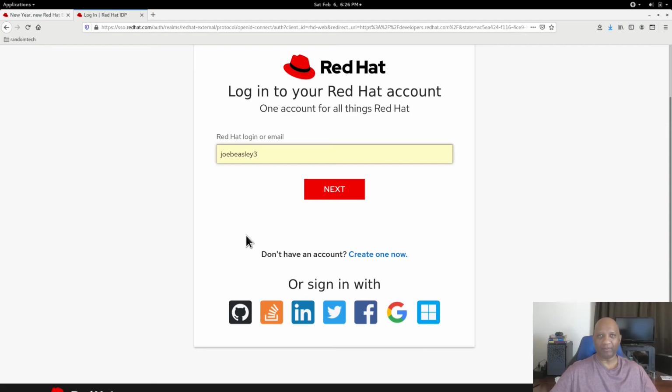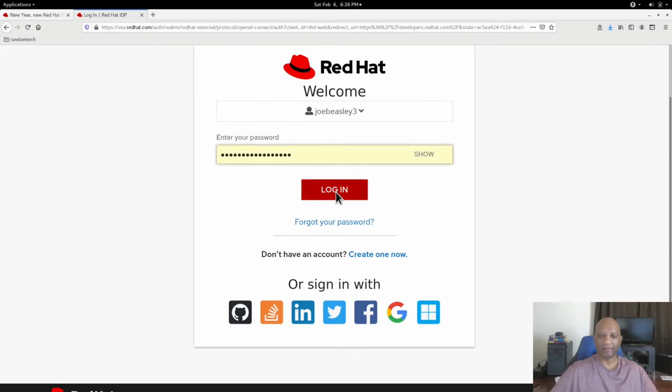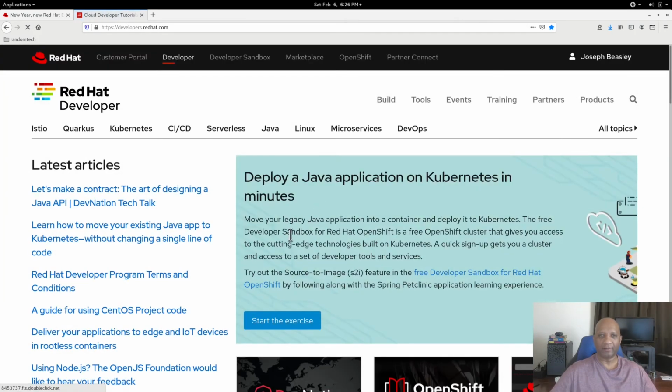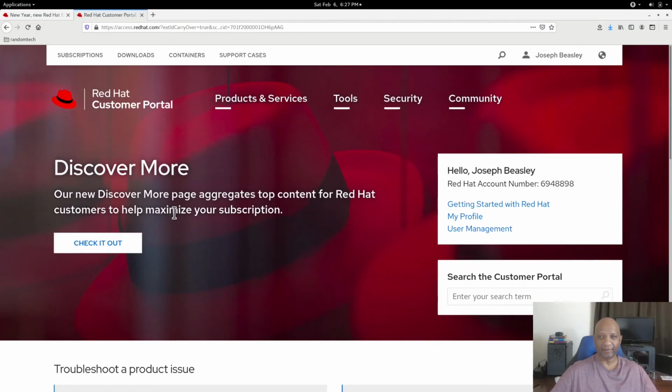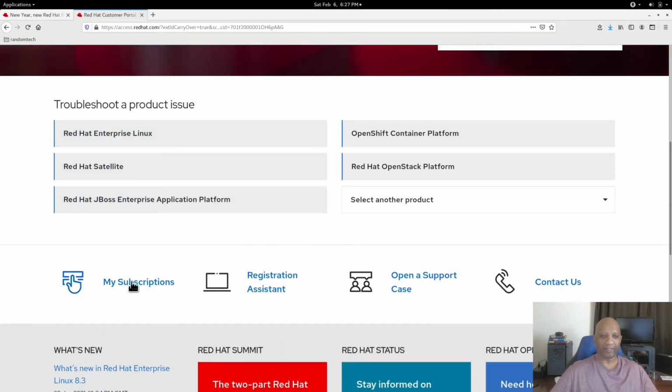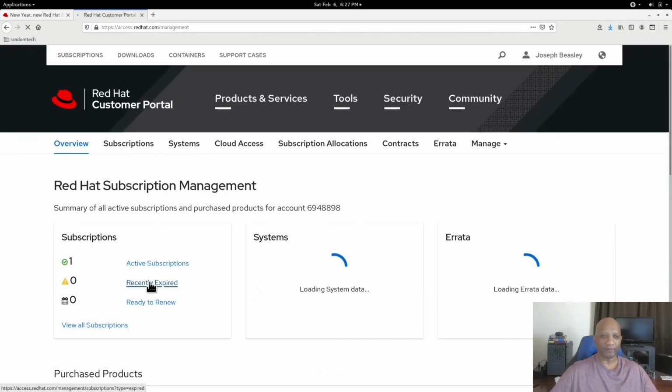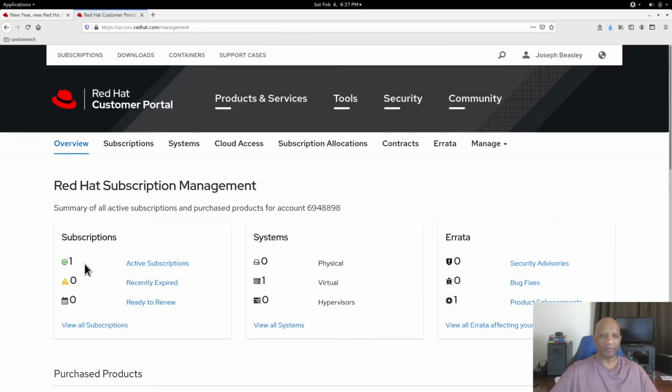Once you've signed up and created the account, come back to this login screen. Go ahead and log in. And then click the customer portal option at the top. It will show you what the account number is that it generated for you. Even though it's a free subscription, they generate an account number. Scroll down on the left and look under My Subscriptions. You'll see that you have one active subscription.